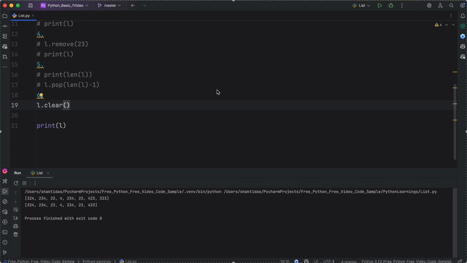So let me print the list once again. So it has cleared all the list. Okay, so now next we will see the index. So what does this index mean? This index says that it will return the index of the first item with value x. It means if you want to find the index of 4, meaning where your 4 is present inside this list, it will return that to you.